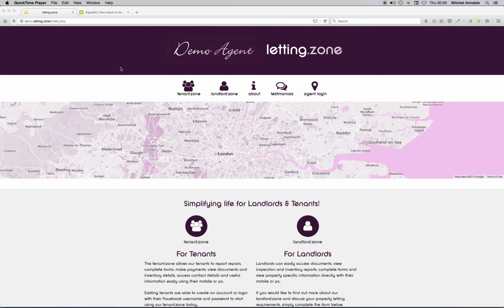Hello, my name is Mitchell Annabelle of Property Lab, and welcome to a very quick demonstration of how the Letting Zone system can be used to enable landlords and tenants to sign documents online.